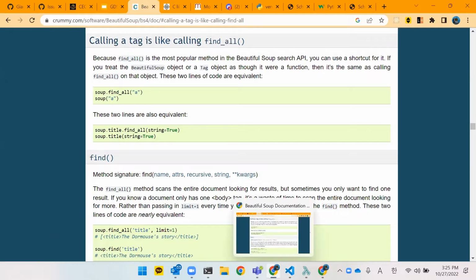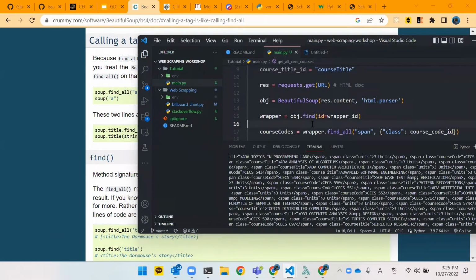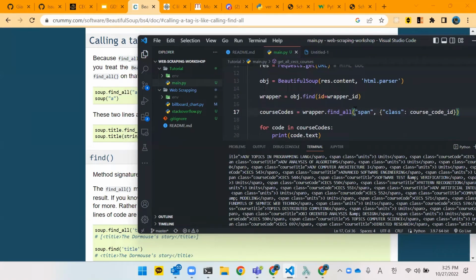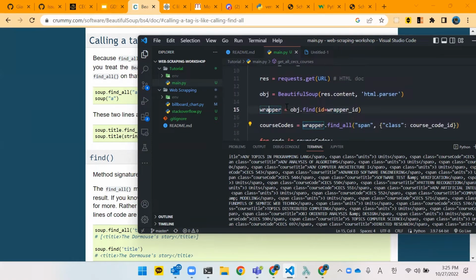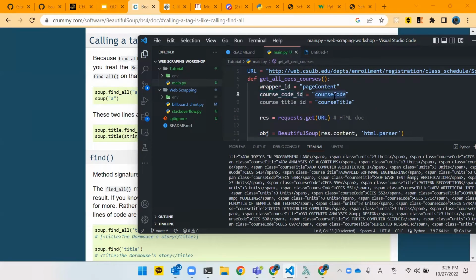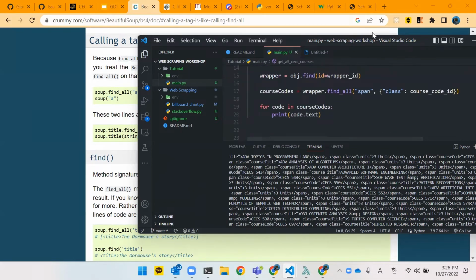So right now, what's happening here is, okay, find everything that you can find from the wrapper object that we found that has the wrapper ID. The wrapper ID has the course codes, and those course codes are stored as span elements. So find all the spans inside of the wrapper that have a class name of course code ID, which is the course code.